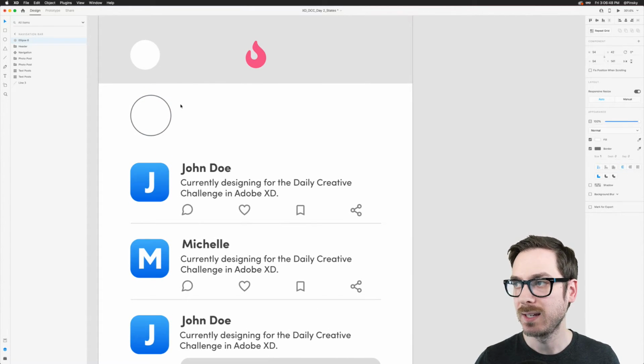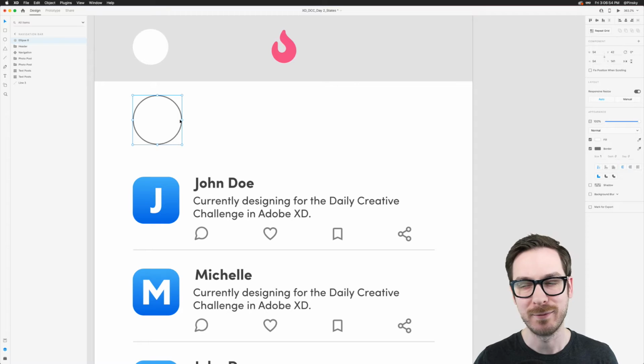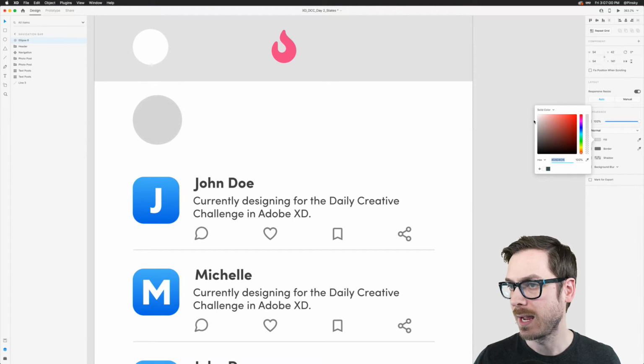So what we're going to do is, it does kind of look like the Tinder logo, doesn't it? Well, it'll do. It's a simple fire icon. I thought it was kind of fun. So we've got this we're going to be using for the profile, just like that, bam.